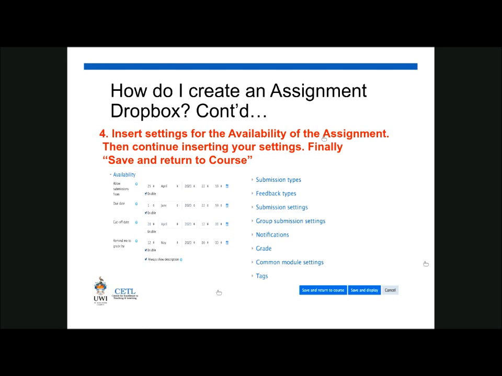Mm-hmm. All right. Okay, so to move forward, once you set the cutoff date, everything else can stay as is. You complete the rest of the form, right? No problem, Ramesh. On the right side, you see some of the other sections that you need to complete, for example the common module settings, which makes it available to students, et cetera.